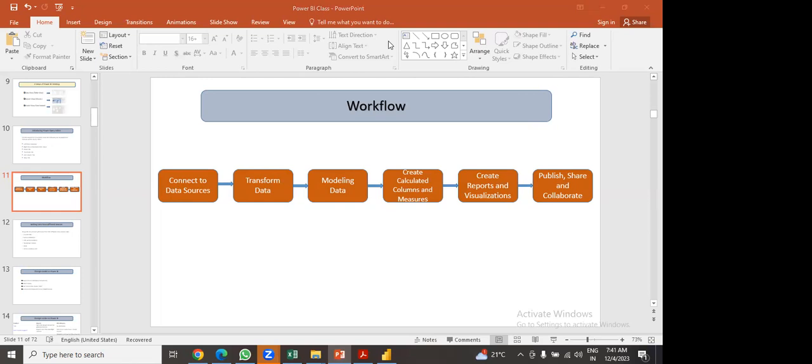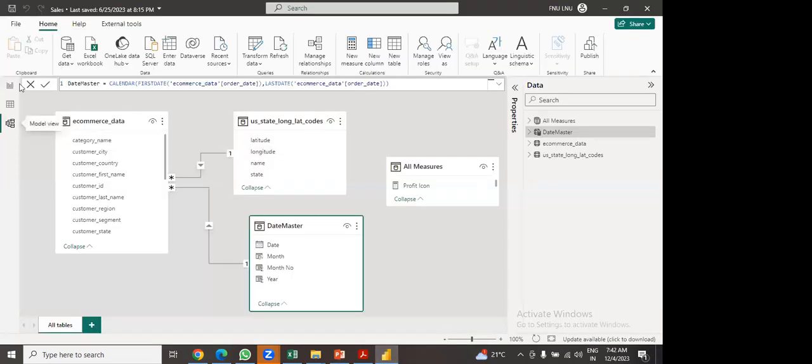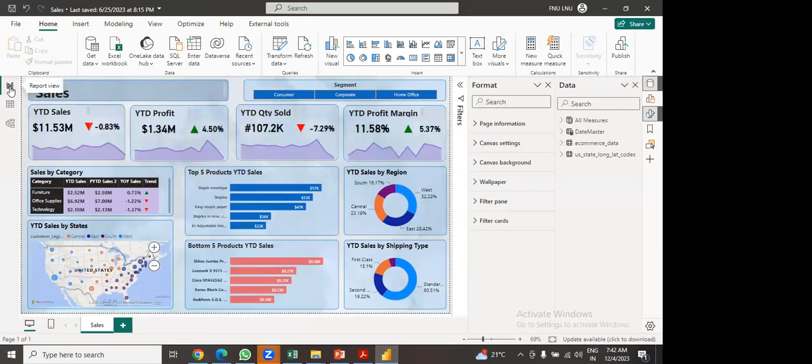Okay. Great. Fine. So let's start with introducing ourselves to the ETL tool of Power BI, that is Power Query Editor. And today we'll just have a look at the, yes, anyone has any doubt?